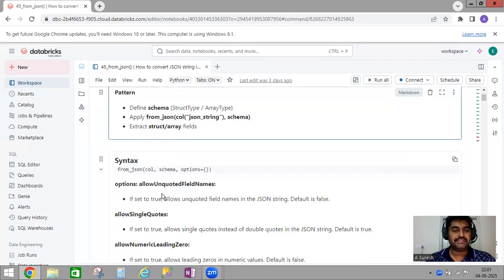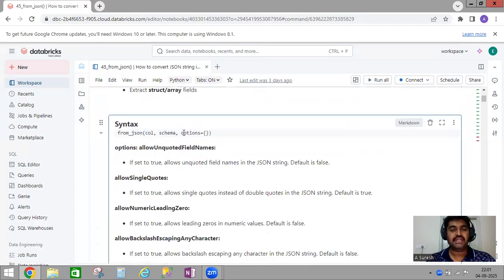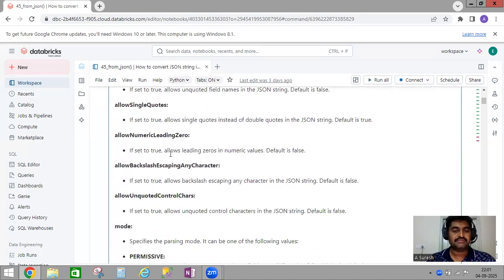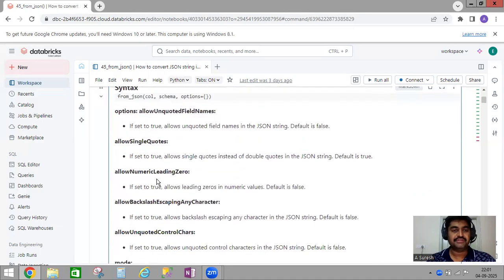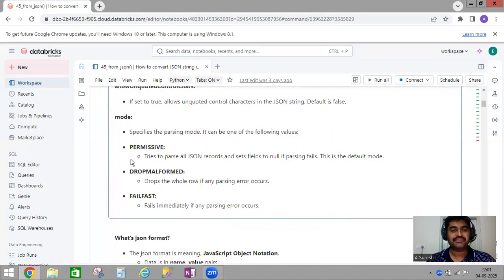Now if you see the syntax of from_json, we need to pass the column and define the schema, and you have options here. In this set, you can pass this many parameters. The options include allow unquoted field names, allow single quotes. Like this we have many options, but in this video I'm going to cover only this one, mode: permissive, drop malformed, and fail fast.